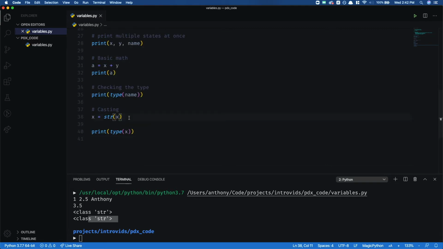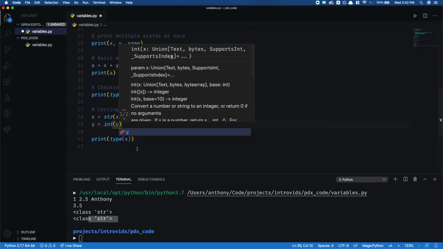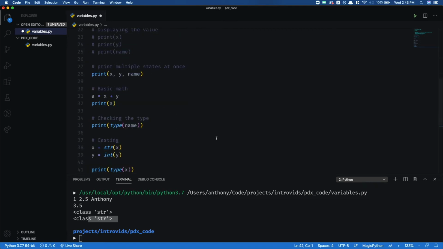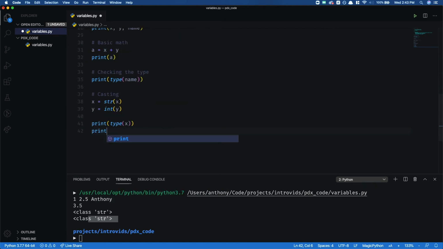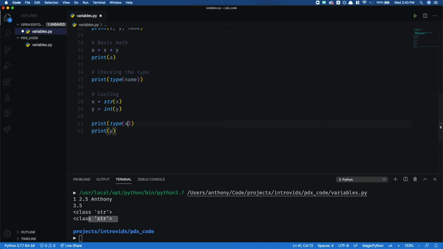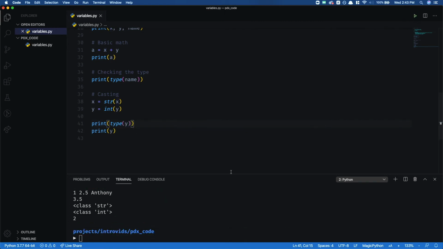We can also convert other things. So I can say my y is now equal to int(y). Remember, originally our y was 2.5, so it's a float. I'm going to turn it into an integer. I'm also going to print the value now, so we can see how it changes. So let's make sure we print the type of y and hit play. We can see it did turn it into an int, so that's good. But now our 2.5 turned into 2, because remember, integers are whole numbers, so we can't have an integer that's 2.5. It actually chops off that decimal point.